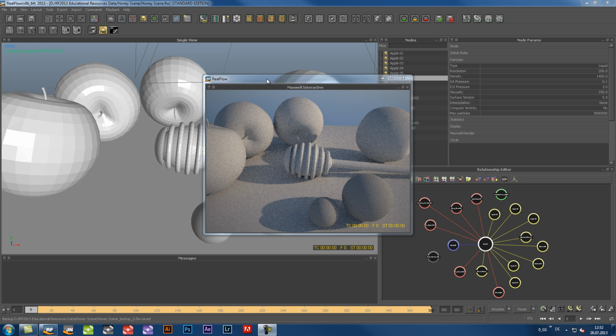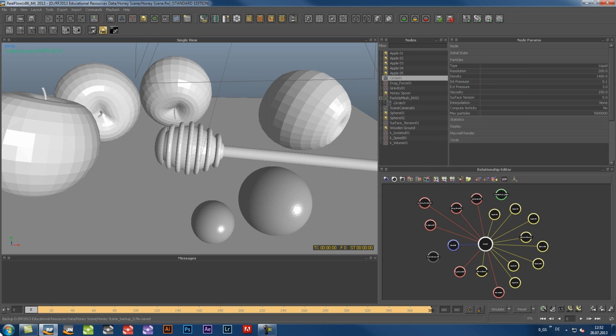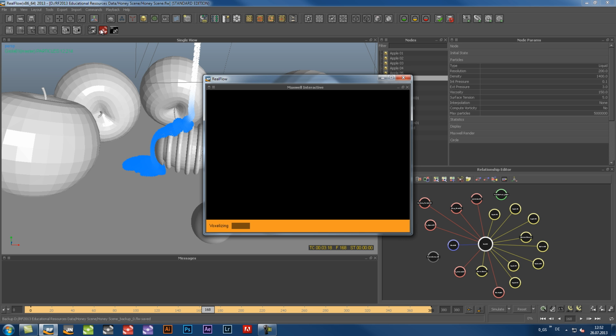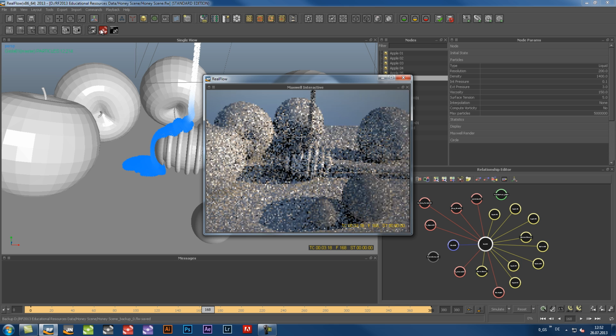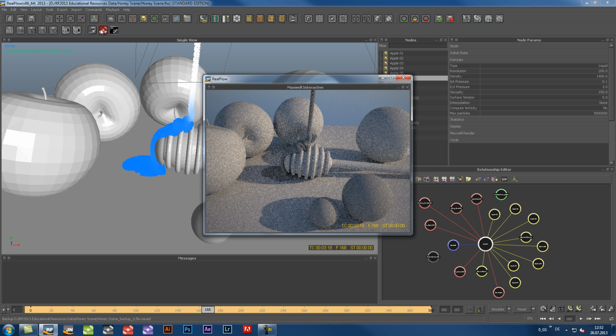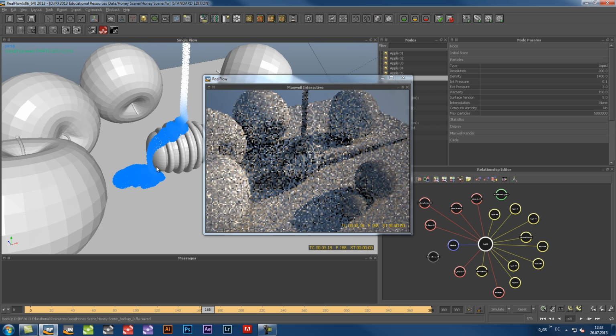So far, we've only rendered some objects, but RealFlow is a fluid simulation software first and foremost. The question is, how are particles rendered? Let's try it. Stop Maxwell Fire, add an emitter, simulate a few frames, and hit the button again. As you can see, the particles are displayed as small spheres.